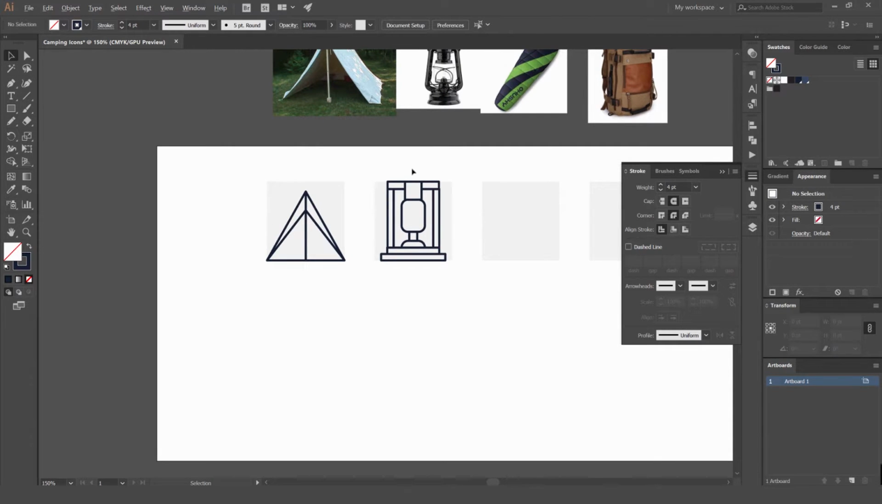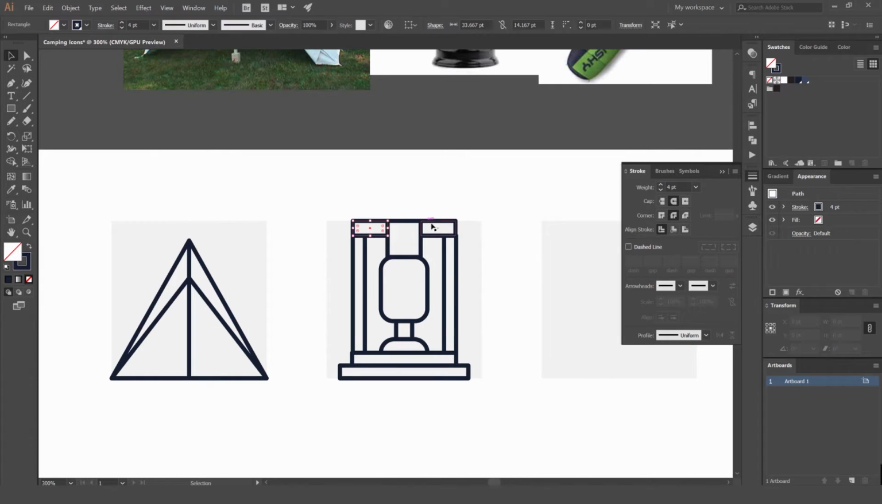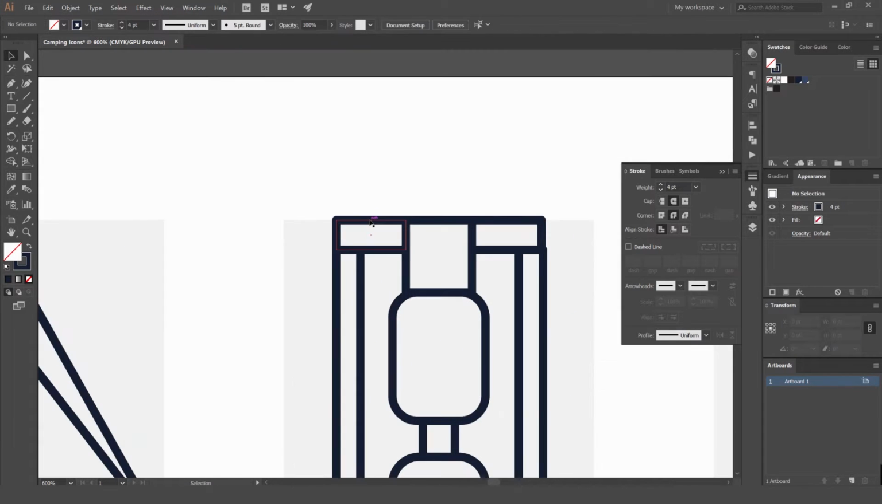So we got this weird looking lantern. I might actually get rid of this. Actually, we'll make it, bump it down, make it smaller.